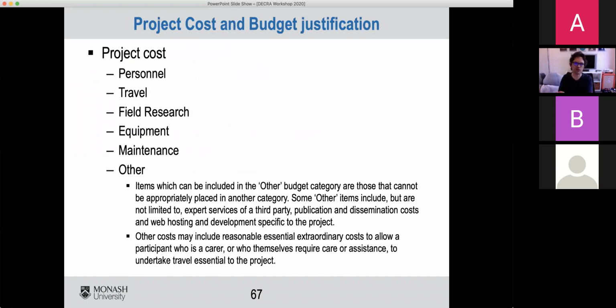Now we come on to the boring bits, costing and justifying your budget. This is important. Remember, the panel don't like it if you're gouging money. They want things to be justified. So make sure that you separate things appropriately across the categories. It's important where possible to put something under each of these categories.